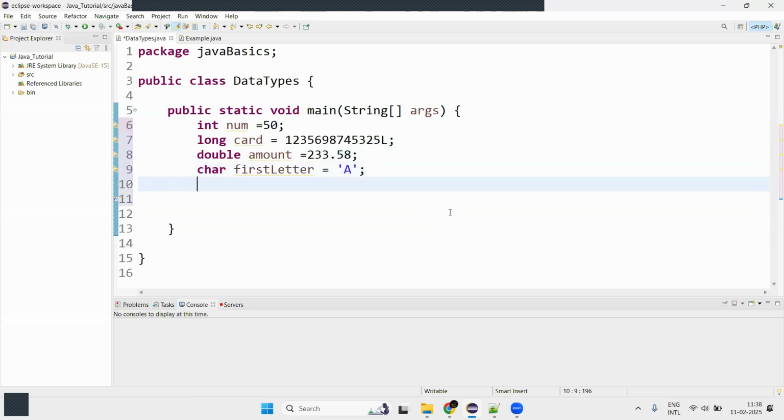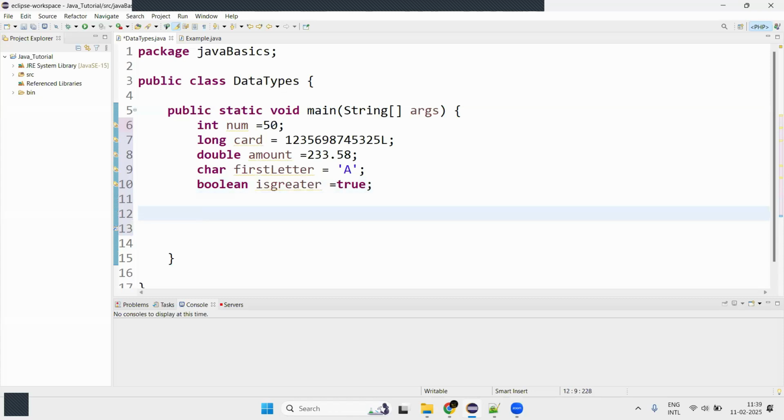This is the way you have to go with the character. Then if you are going with the Boolean, you need to assign true or false only. Okay, let us print this value and see how this is working.